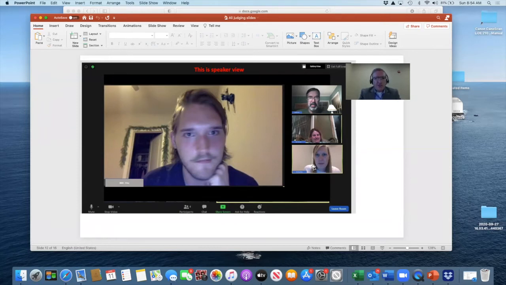The recommendation here for judges is to be in speaker view. Thus, when the student is speaking, you will see a larger screen of the student than you would in gallery view. Again, in the meeting, upper right-hand corner of the screen, you will see the option to pivot between gallery view and speaker view.